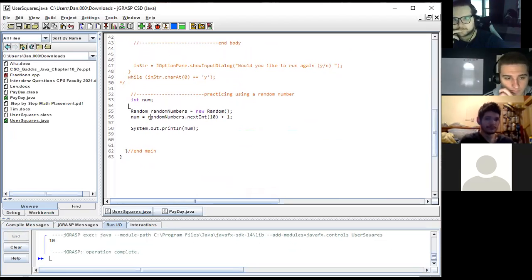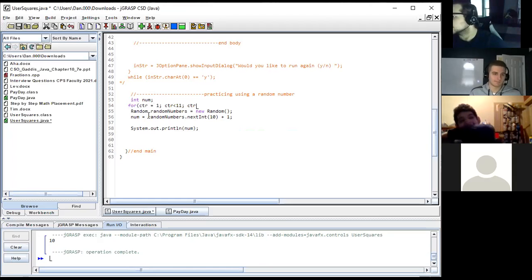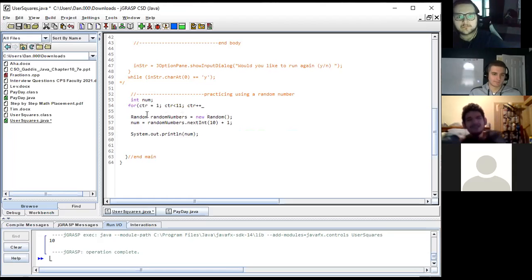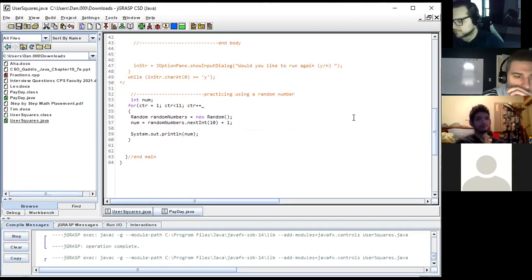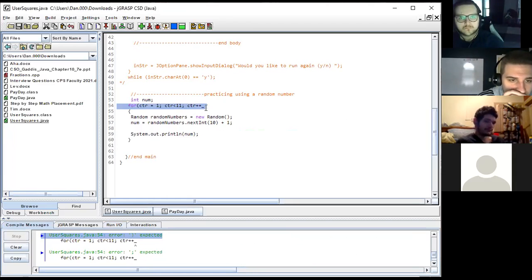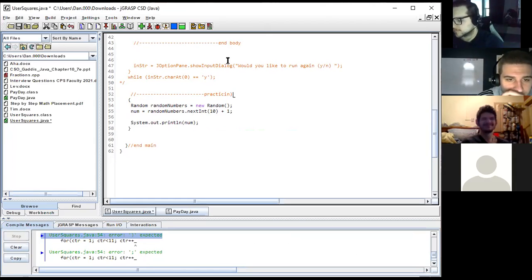So I'm just curious, what if I do this? For CTR equals 1, CTR is less than 11. Oh, that's not less than 11. CTR plus plus. I'm going to do a beginning brace. I'm going to do an ending brace. What's that going to do? 10 numbers in a random order. Excellent. So now if I run this, I get an error message, because I can't type. Shift, parentheses. Uh-oh. What the heck did you do?